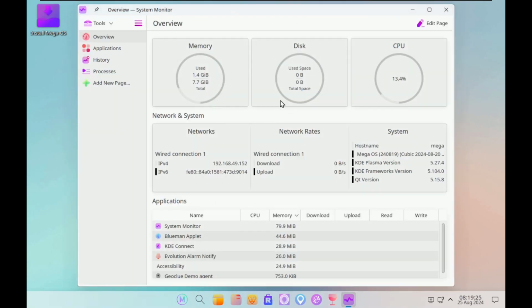So it looks like the KDE Plasma desktop environment. The KDE Plasma version is 5.27.4, and the Mega OS version is 24.08.19, which is August 24th. And here is the complete information. The frameworks version is 5.104.0, and the Qt version is 5.15. So let's get to the memory and CPU.